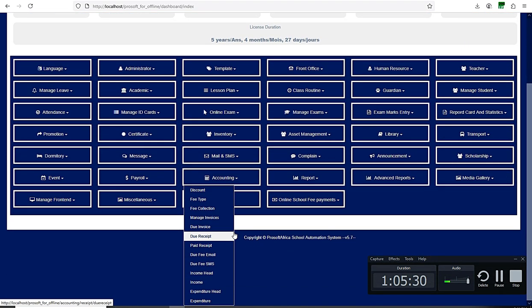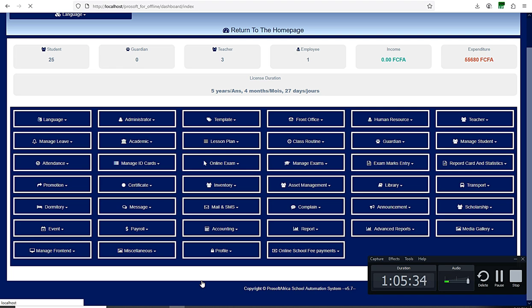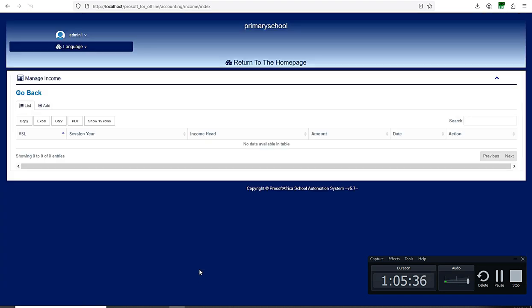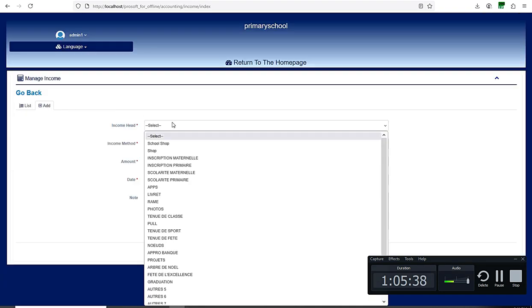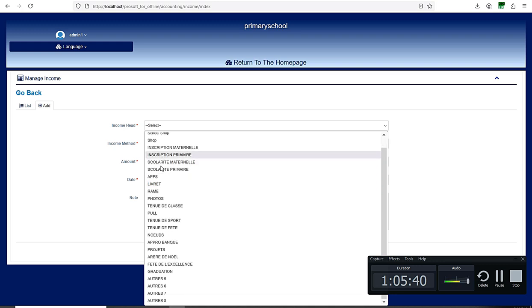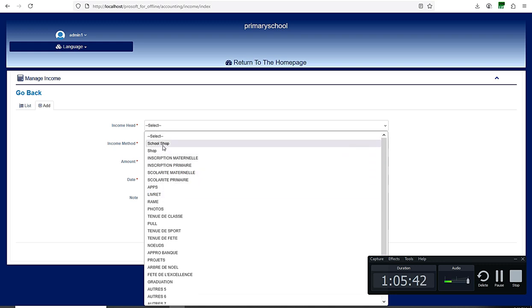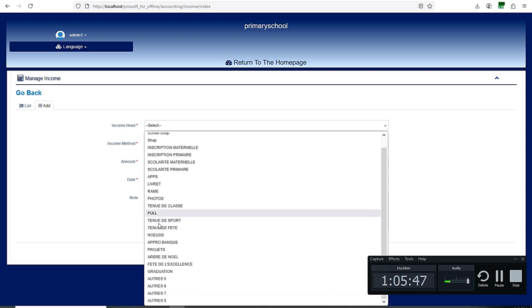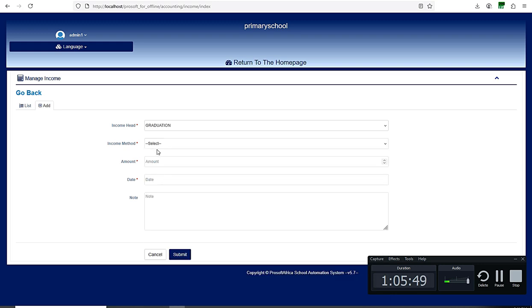Now, as you are using the system, you can decide and add an income manually. You can say, okay, you have received money from this source. You can add it manually. Say, okay, I have received something from this category, from the shop. Or say I have received something extra from graduation.